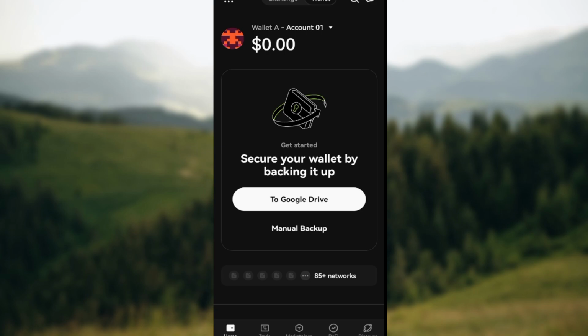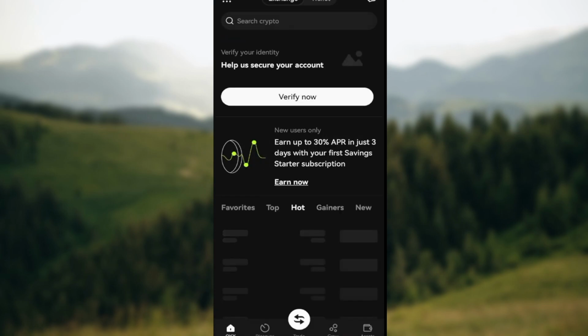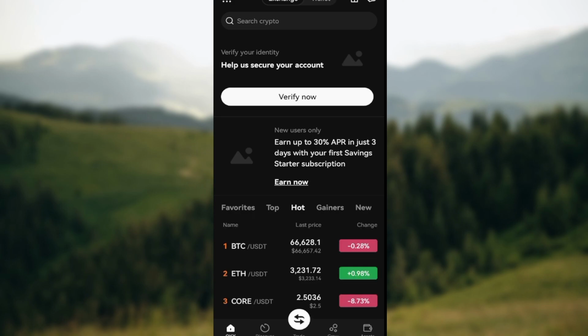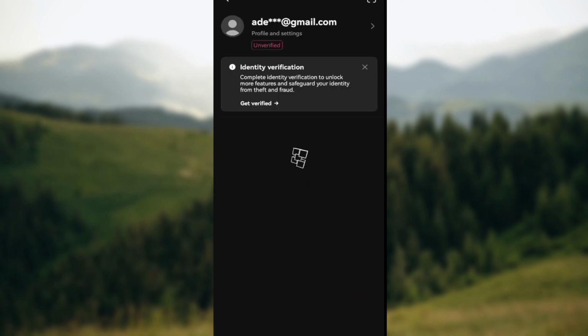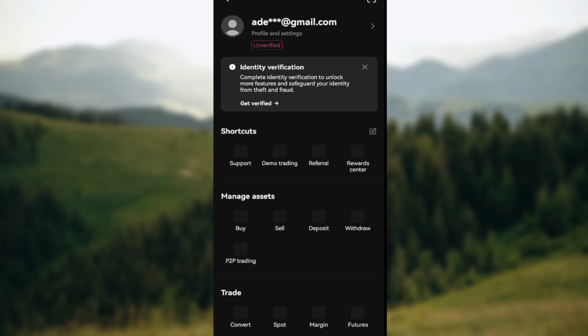Now after your wallet has been created, the next thing to do is to go back to the top part of the screen where you can see the exchange and wallet option. Now click on exchange. After clicking on exchange, you will go to the exchange page. On this page, the next thing to do is to navigate to the withdrawal option. To get there, go to the top left corner of the screen where you can see a group of dots and click on it. After clicking on these dots, you will be taken to your profile page.